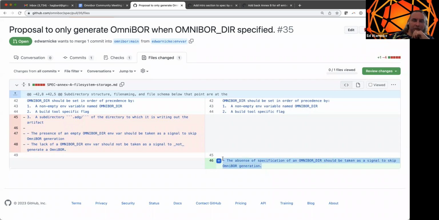I think the current tooling that we have for compilers is effectively not generating OmniBOR data if you don't have something that specifies the OmniBOR directory. And I also know from some of the conversations that were had at the LLVM summit that part of making people comfortable with this was that it was an opt-in kind of a feature on the compilers.